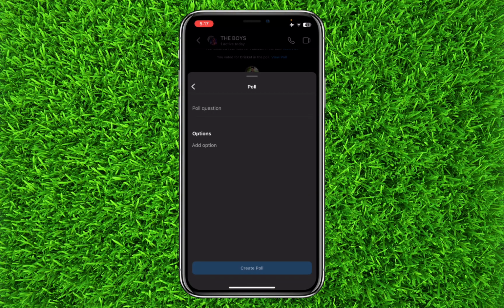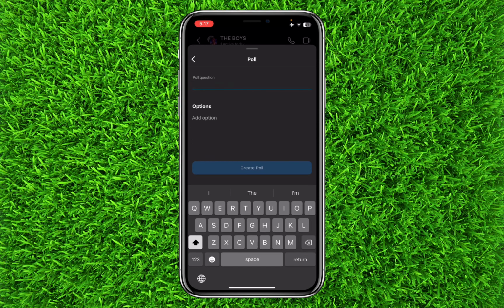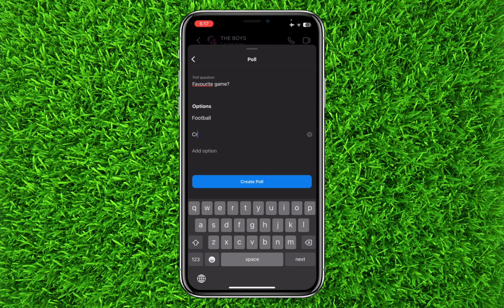Click on it. Now you can add a question like favorite game, for example, and you can add options football and add option cricket. And once you click on create poll, the poll will be created.